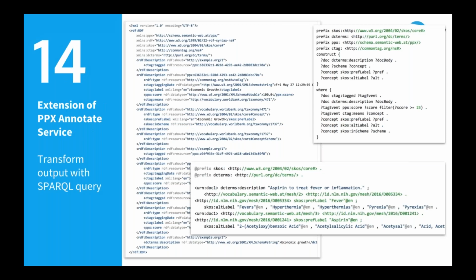As I mentioned as well, we've extended the PoolParty extractor annotate service, so you can transform your output with a SPARQL query. The output of the annotate method is RDF data, so we can construct the output to be a specific set of RDF data, making it more finely controlled and more granular in terms of an integration scenario.